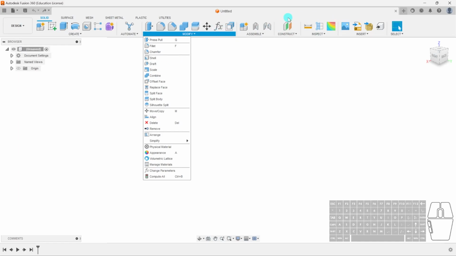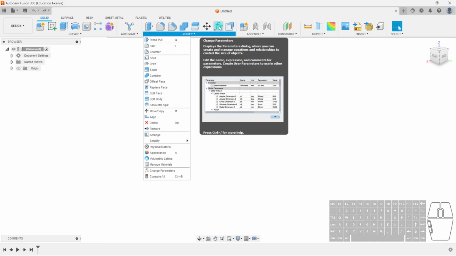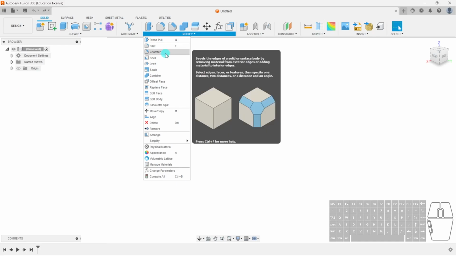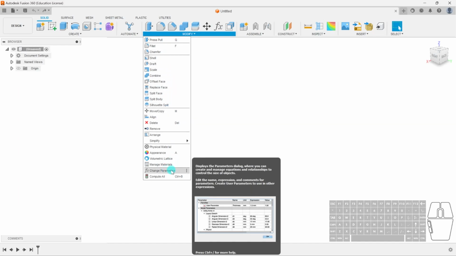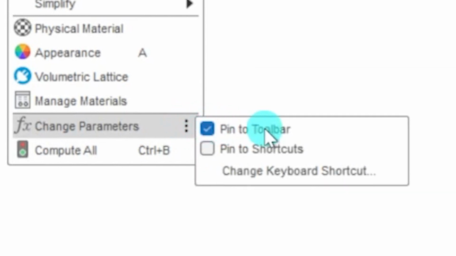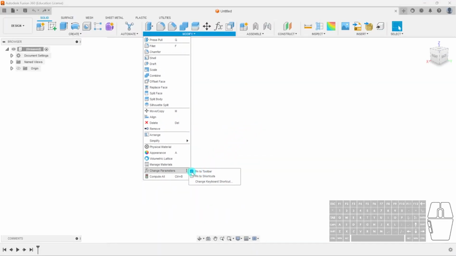And now if you're wondering why maybe you don't have certain tools, like say this change parameters tool here, and you want to add it in, that's simple. Go down to the tool that you want. In this case, let's just say change parameters. There's a 3-dot icon on the right. If you click that, you can see there's an option to pin to toolbar. So if you check that, that will allow you to pin that to the toolbar.